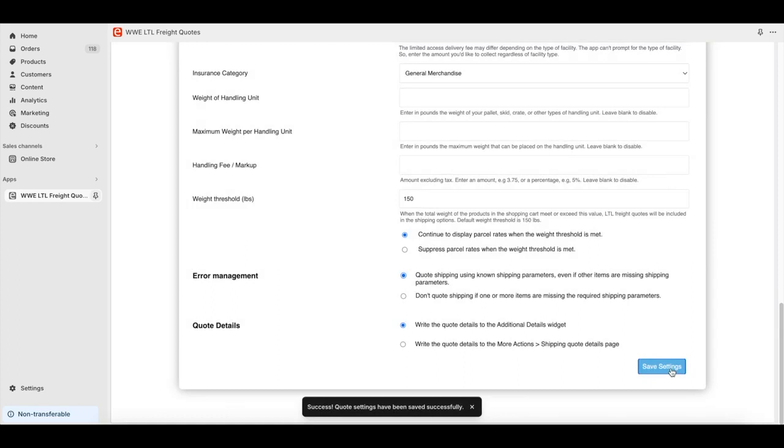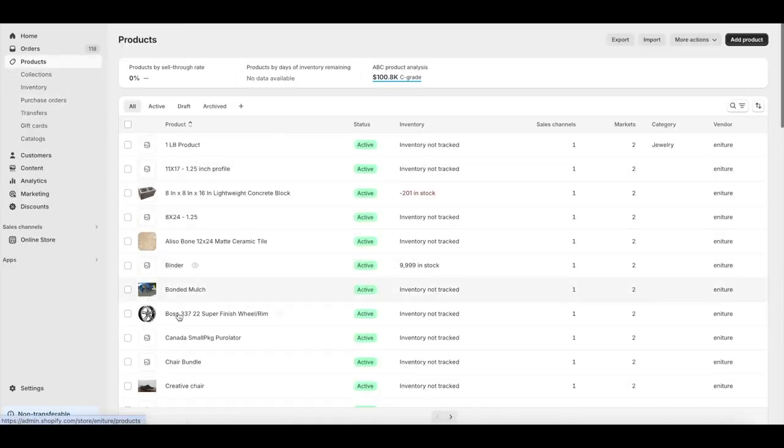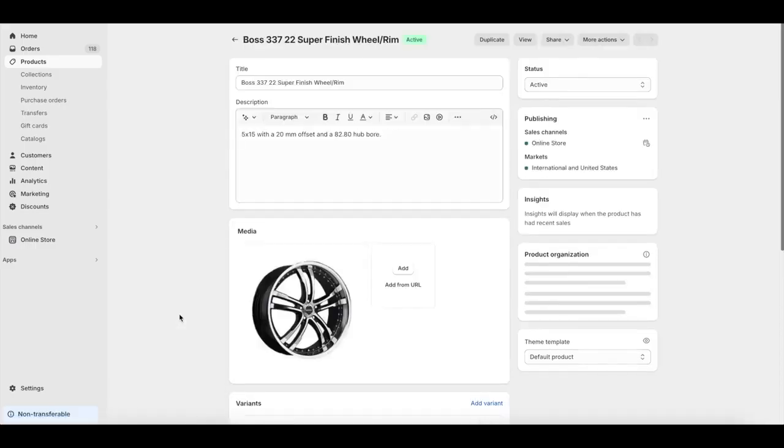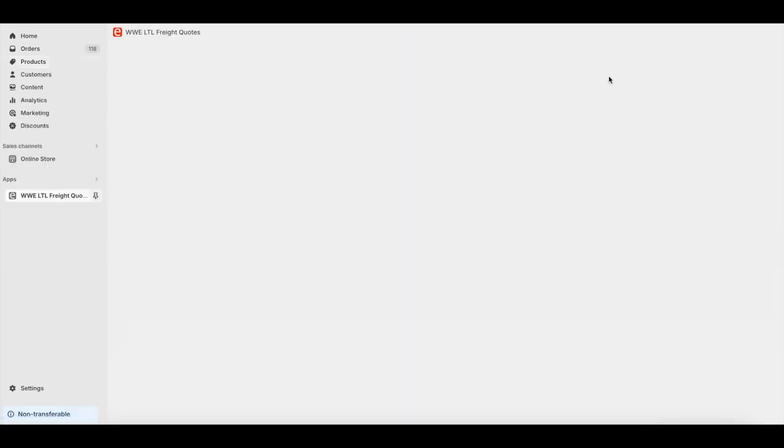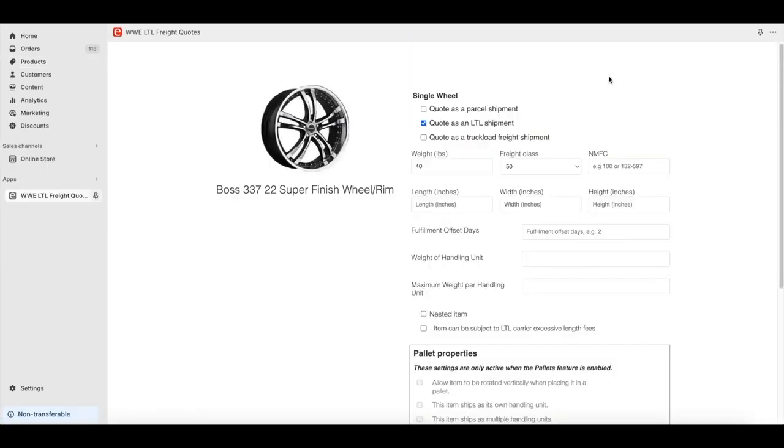Next, populate the product shipping parameters. Use the Shopify admin menu to navigate to Products. Choose an item in the catalog that will require quotes for LTL freight. Use the More Actions button and select the Worldwide Express app to access the page where it collects product shipping parameters. What appears on this page will depend on the Inature Technology apps that are installed.